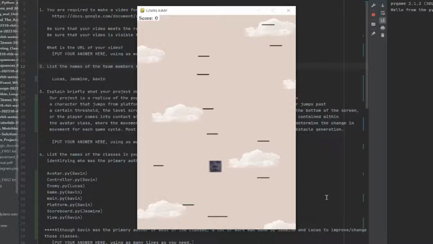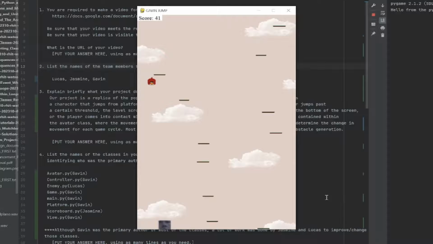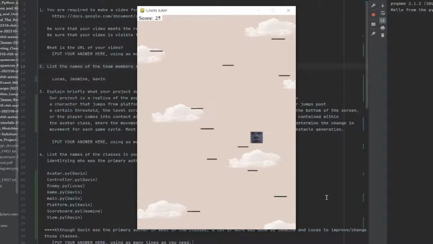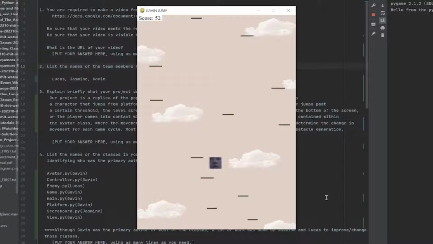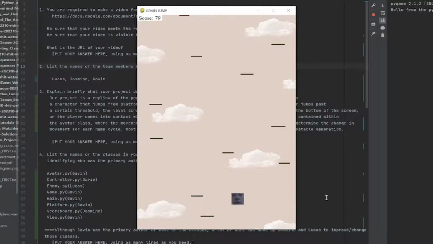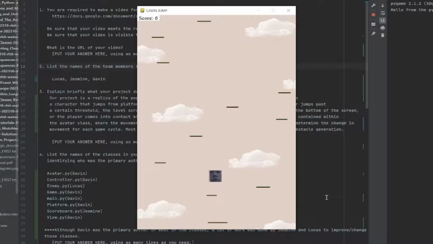So there are two ways of dying. You can either hit the enemy, as I just did there, or you can fall off the bottom of the map. The platforms don't remain after falling off the bottom of the map. So whenever a platform gets, let's say, eaten by the bottom of the screen, it disappears, and you're no longer able to jump on it.